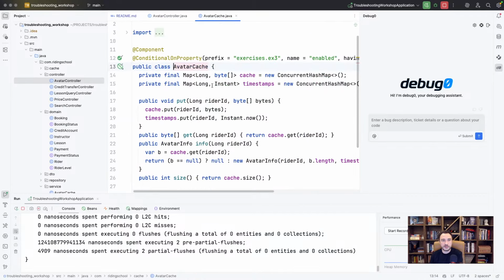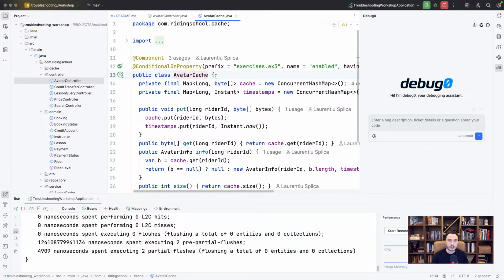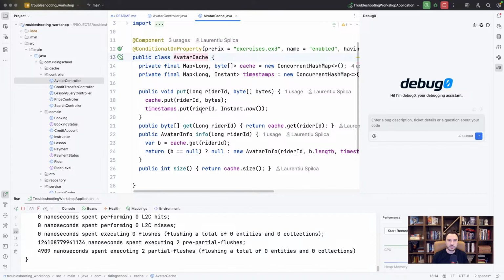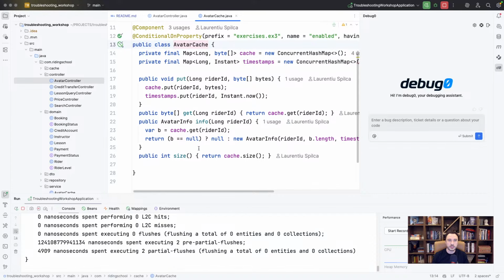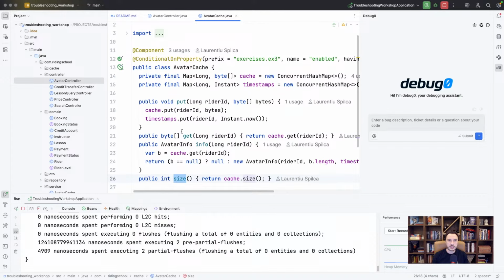Which cache I then go and investigate. It looks to be something like a singleton, no? So it looks like it stays there forever. I don't even see... I see a get, I see an info, I see a size, and I see a put method, but I do not see any delete method. So in my mind, this already triggers the idea of a memory leak.